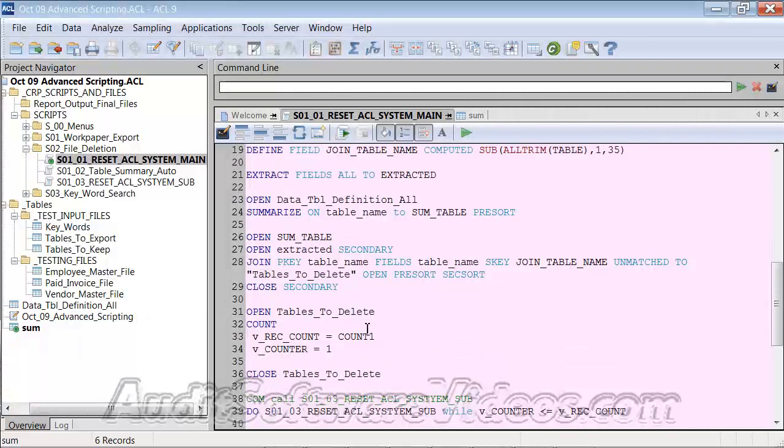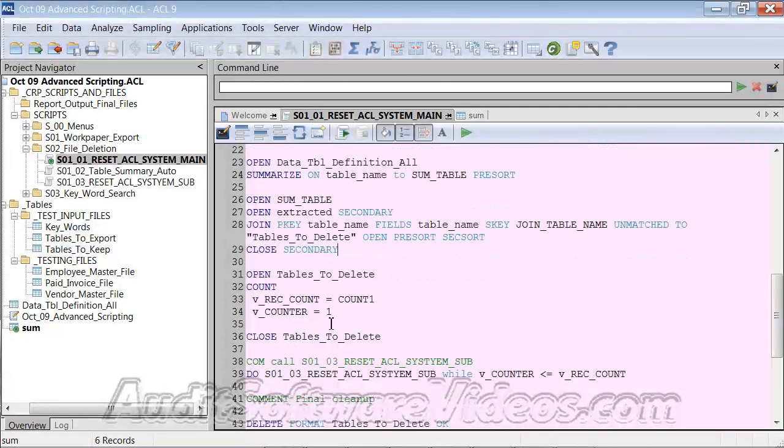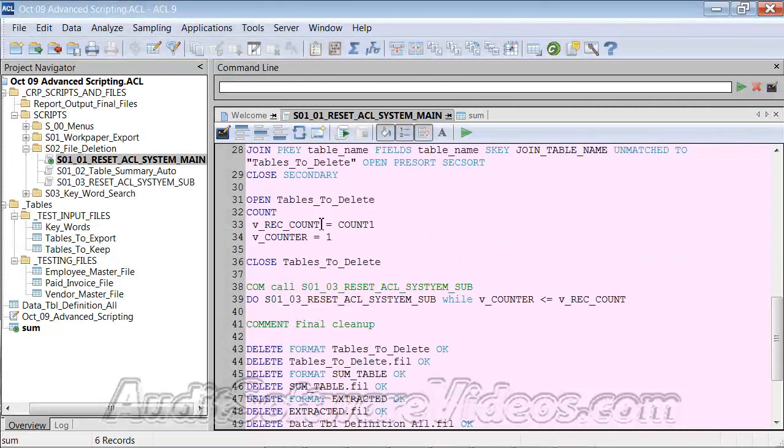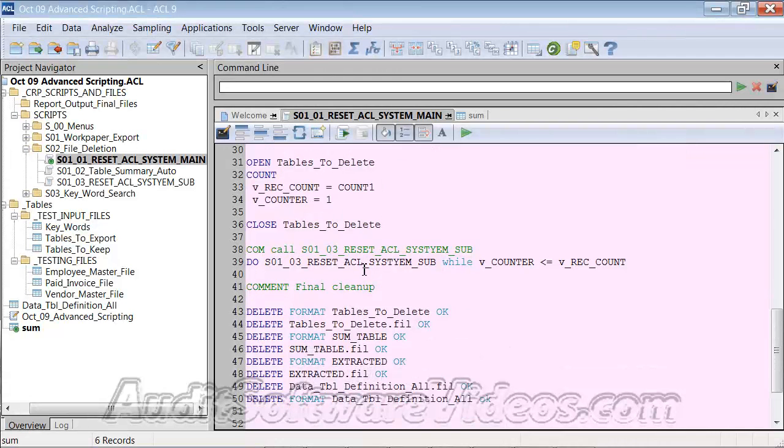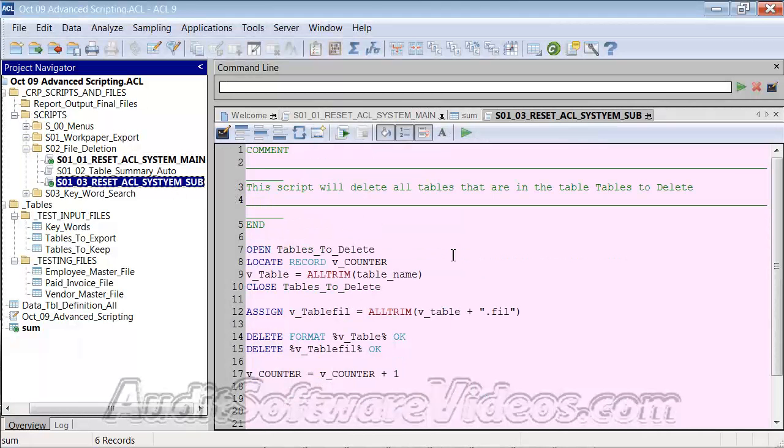Once that's done, with the tables to delete, we will then follow a very similar logic. So again, the tables to delete will include sum and data table definition all. Then it'll have a count of 2 when we run a count on that. And then very similar to the export routine that we just ran a second ago, now we're just going to do a delete routine. So we're going to open up the sub program down here.